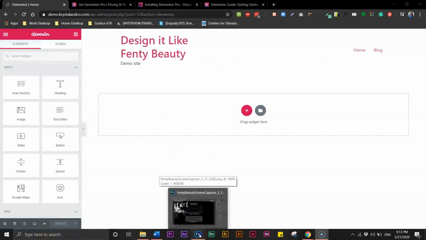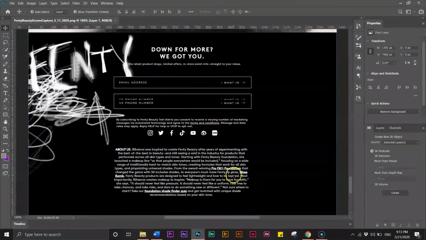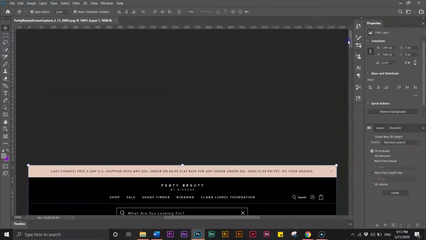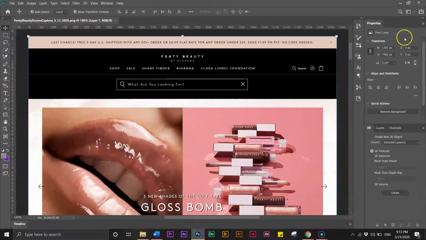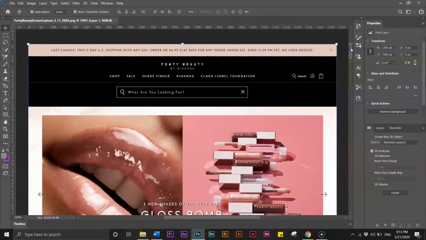I'm going to pull up the Fenty Beauty website, and I just have it pulled up in Photoshop because it's easier for me to get a view of it. And this is a screenshot of the homepage of the Fenty Beauty website. So most of these elements here we're going to incorporate into our own build out of our web page. There are some different elements going on here that I really like.